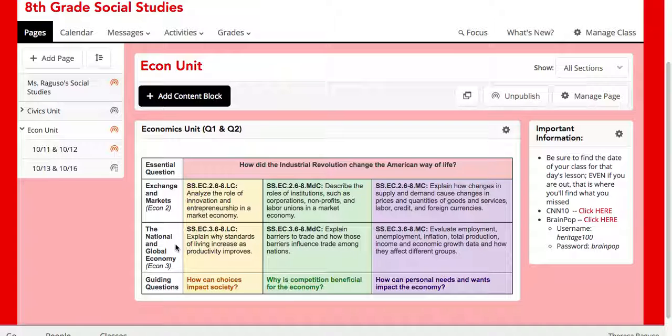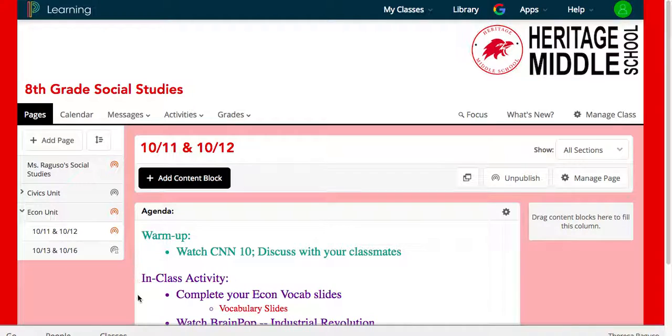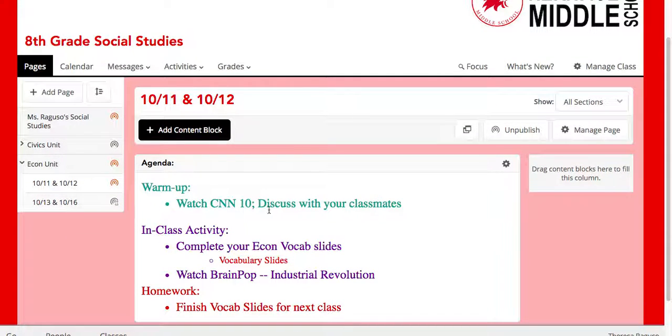Okay, you are going to start by clicking on today's date, so it's 10/12. So you will click on that assignment, and when it pops up, you will see what we are doing today. Okay, you should watch CNN 10. If you have not watched that already, that's what you'll be doing, and you'll complete your 3, 2, 1, same as we do for class every day. Okay, then you're going to work on the econ vocab slides. We are not going to do Brain Pop today. You're just going to focus on getting your slides done.